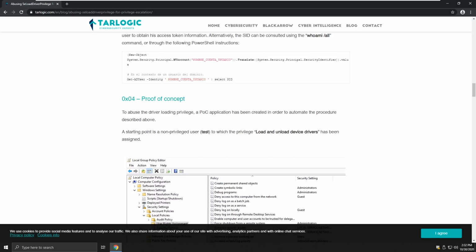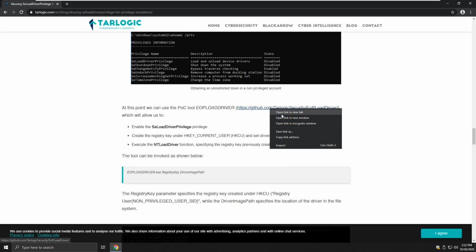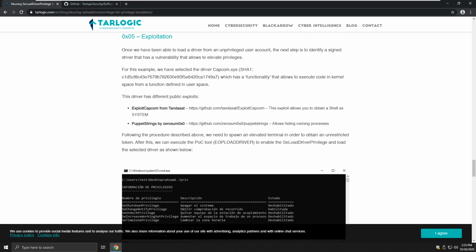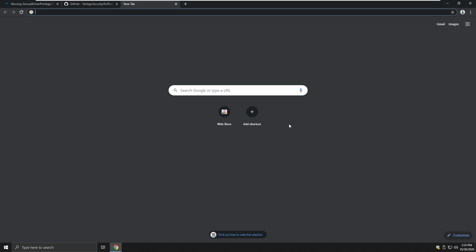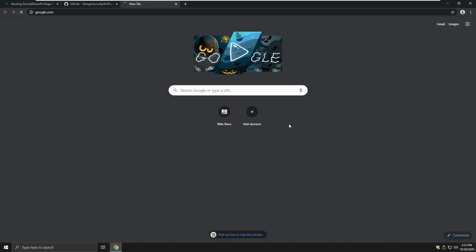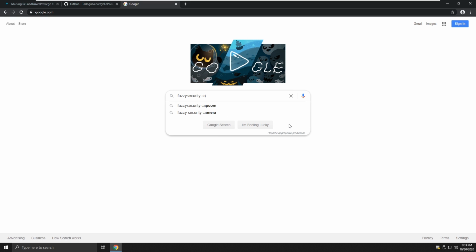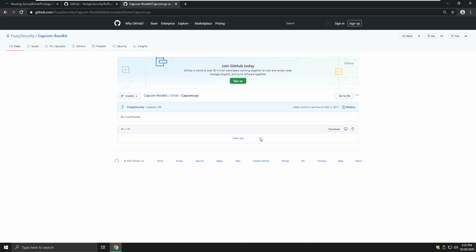I'm just going to scroll to the relevant part, which is this file. And this is going to load the driver for us. The next thing we need is a utility to exploit Capcom.sys. Well, before we even exploit Capcom.sys, we need to download it. So I'm just going to go to FuzzySecurity and type Capcom.sys because this is the blog post that had most of the information about exploiting it in that Fighter video.